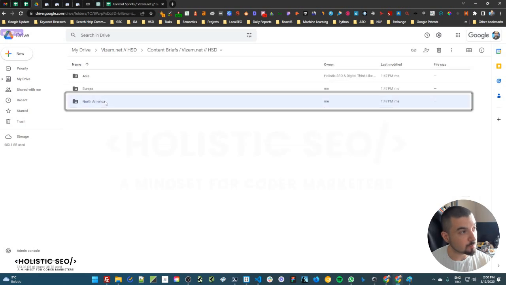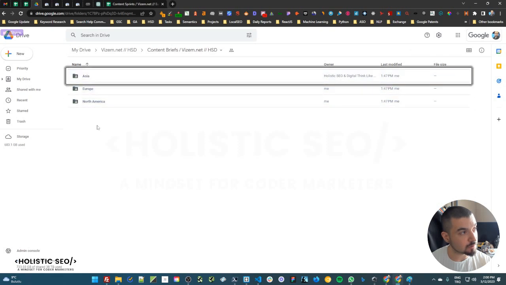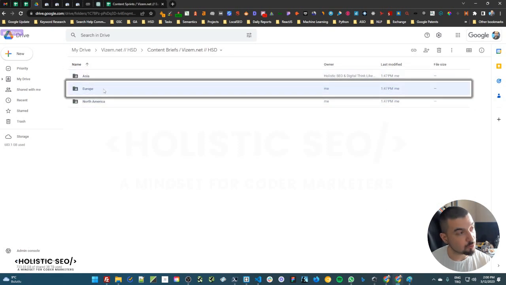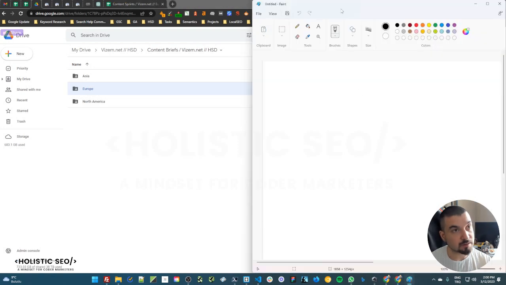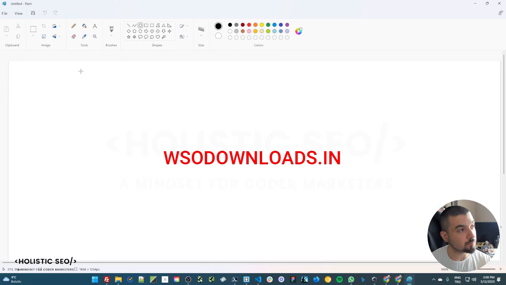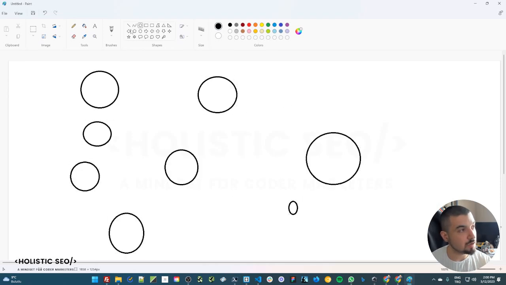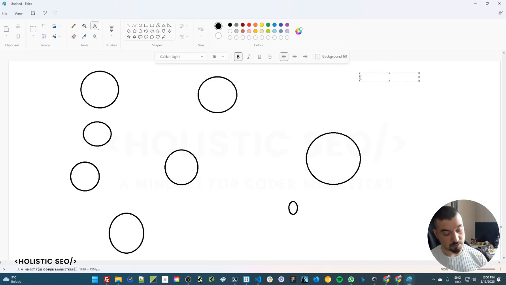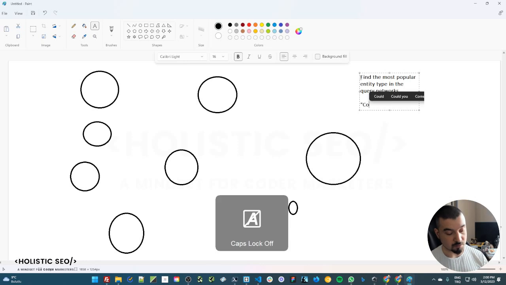And the topical map actually has three main parts. These are just the continents: North America, Europe, and Asia. The reason we use continents in this part is understanding the query networks. For example, if I use my Paint one more time, if these are different types of query networks that are connected to each other, you have a task here: find the most popular entity type in the query networks. And most of the time, the most popular entity type inside these query networks is always a country.